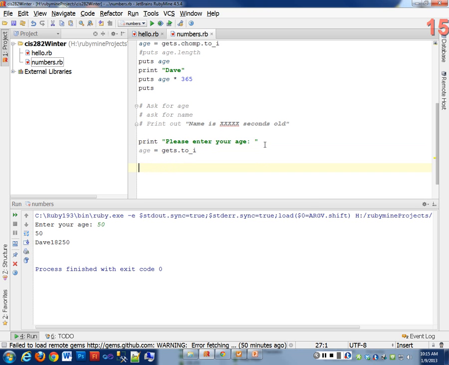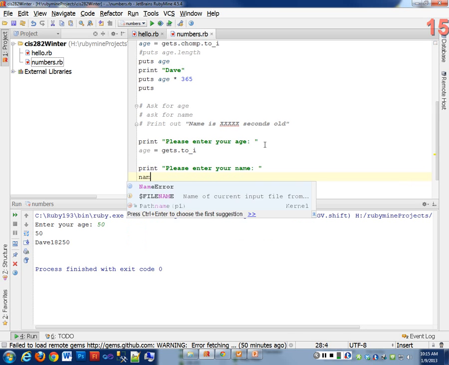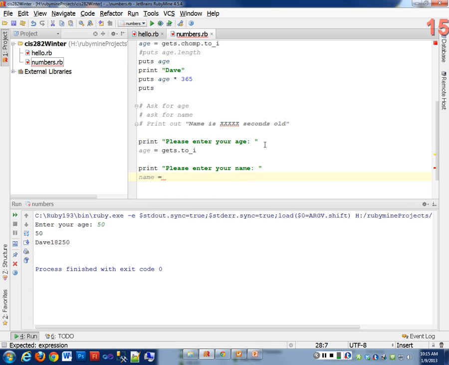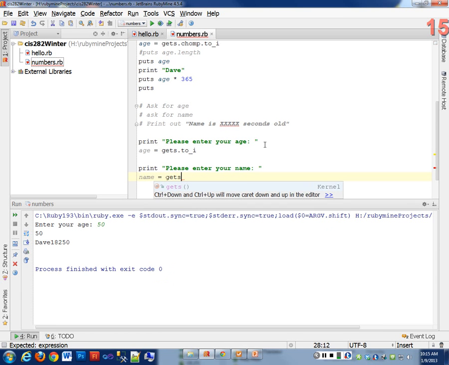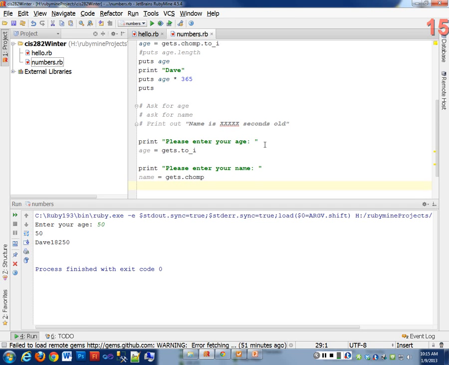Then I'm going to say print, "Please enter your name." And in this case, I'll set up a variable called name, and I want to call gets to that. And almost always I call a chomp on that. Almost always I don't want the carriage return inside my variable because it messes up my formatting later on. So you want to get rid of that carriage return immediately when you're getting the data from the user.